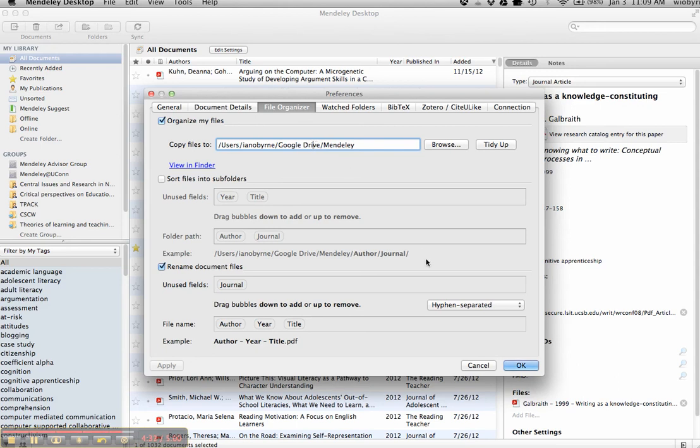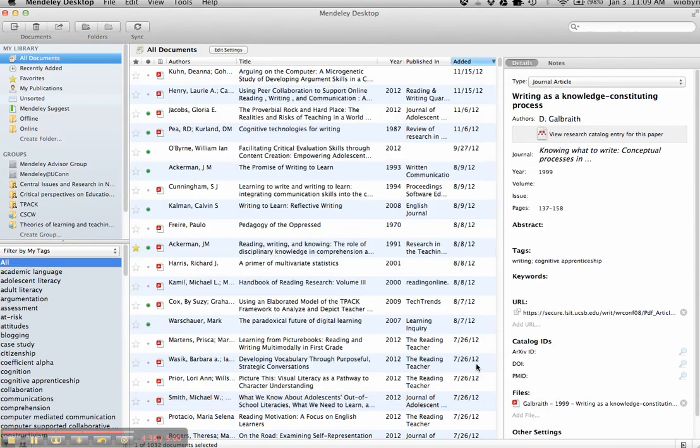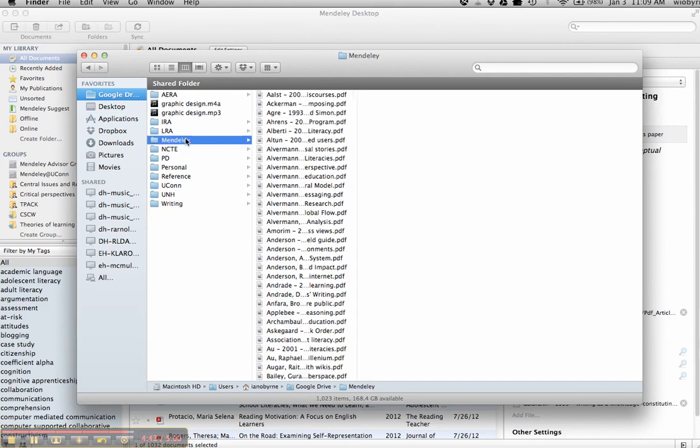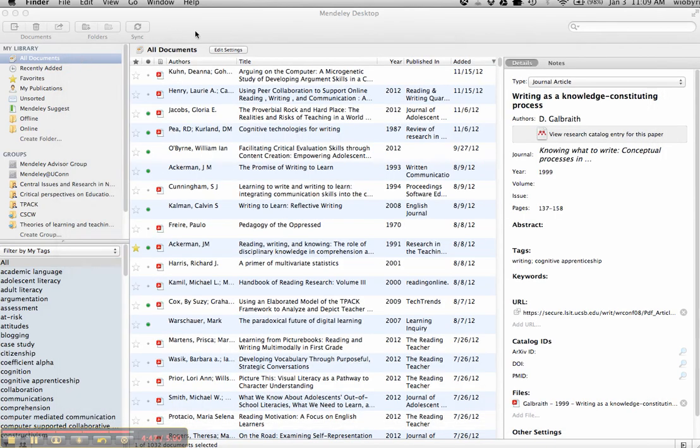Like I said, I used to use Dropbox and I would just sync it in the same place in the same way. If you take a look at it, I have a little over 1,000 PDFs in there. So that's Mendeley, the online and the desktop version, and it's a very powerful, very useful tool.